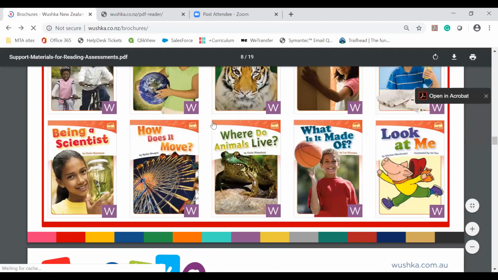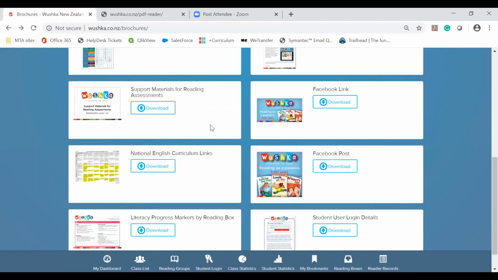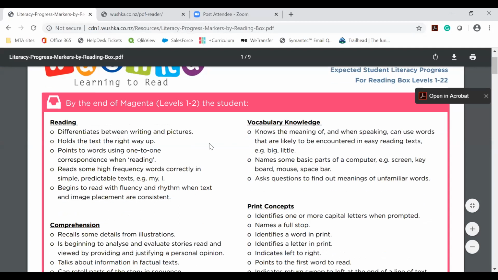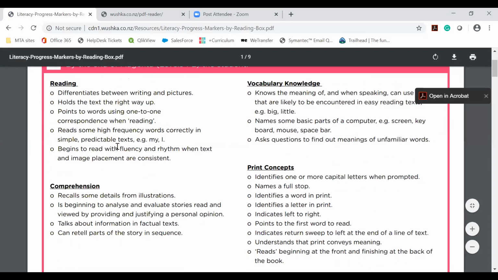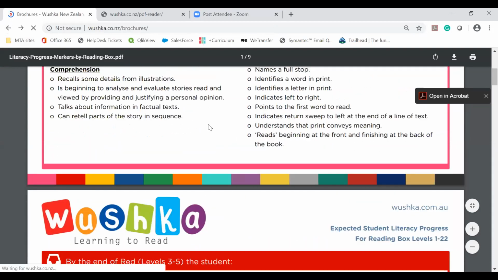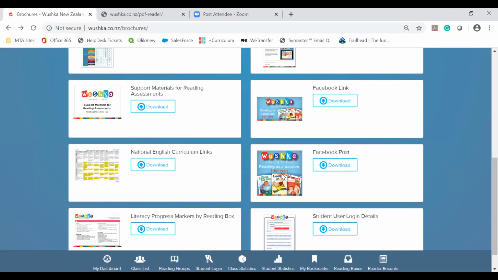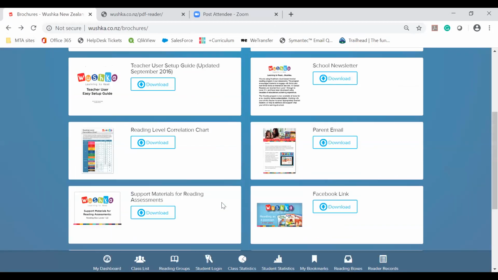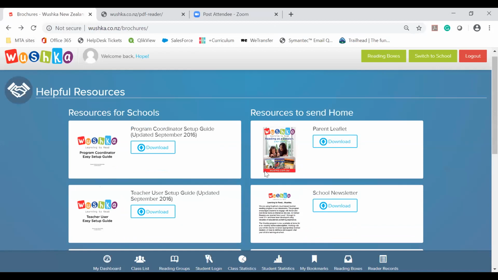Just going to hop back out of there. You also have your literacy progress markers. So again, you'll know this really well, but it just will say what learning intentions students are trying to reach under each level. And if you're looking at moving them up, you can use it as a guide to know whether they're achieving each of those.